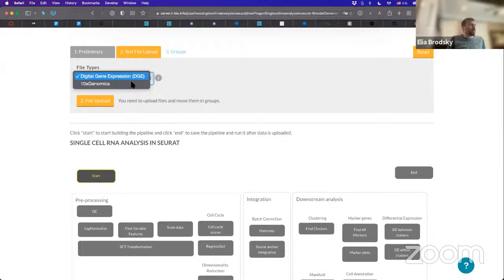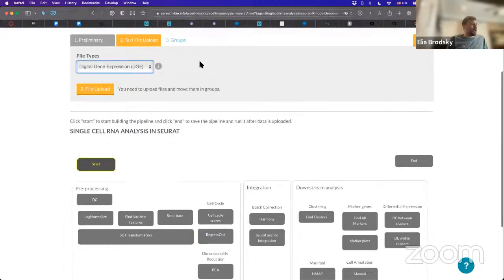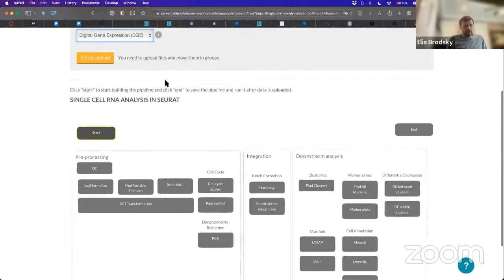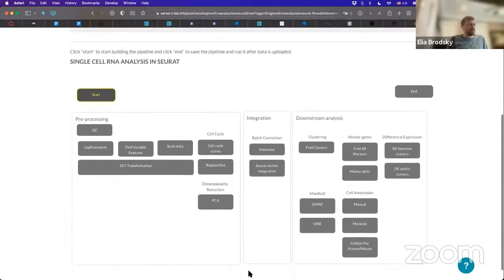First of all, you have here the option to run different types of data. This is going to be already processed data, right? We'll talk later about what this data looks like. We're going to skip the upload here, and we're just going to look at this particular section down here. So I'm going to click on start.